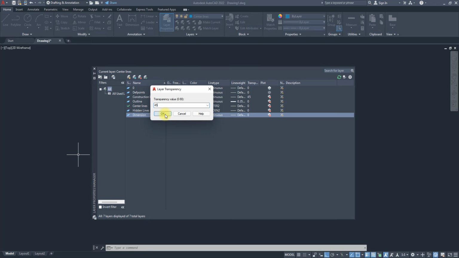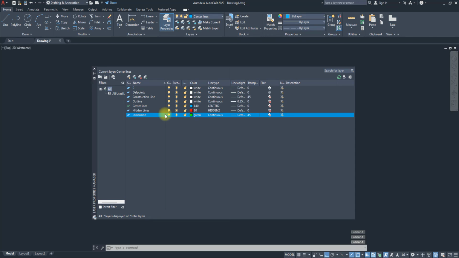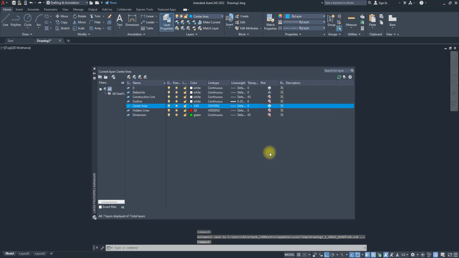Thicker, you are talking about line width. Good. Transparency is talking about whether it's going to be opaque or transparent. So once we have all these things set, another property you can also set is your plot. I can decide to say, okay, I don't want my center line to be printed. Anytime I'm ready to print, I can say, okay, for my center line, don't print it. Do you understand?